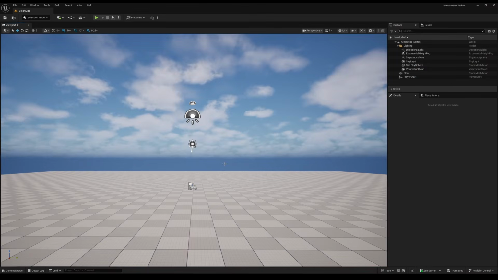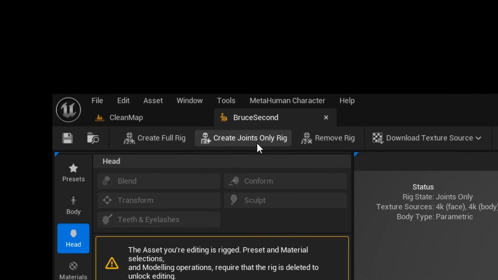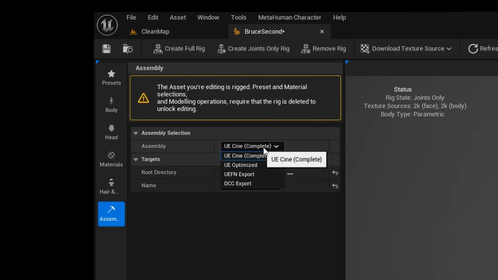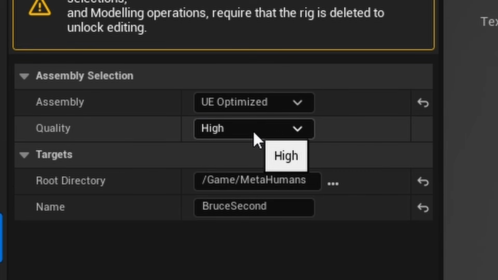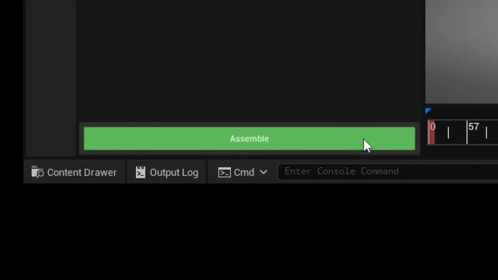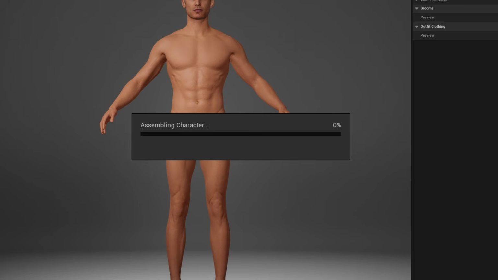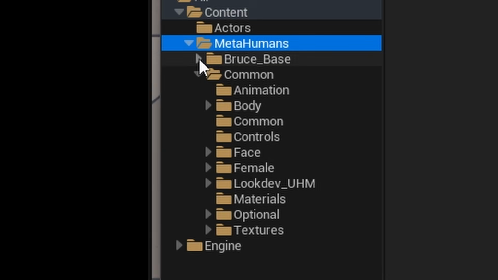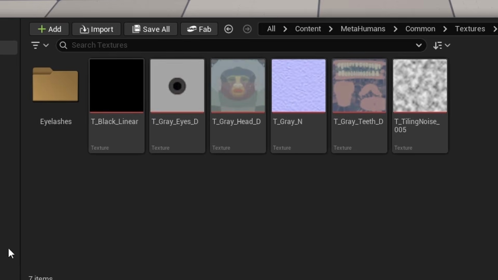Back in our project, I open the migrated MetaHuman, create joint only rig, download its textures. Under assembly, instead of cinematic, I choose UE optimized. This will still get you a high quality model, but for way less cost to your system. But if you have a fancy computer, just go for it. Click assemble, and 84 years later, it is done.